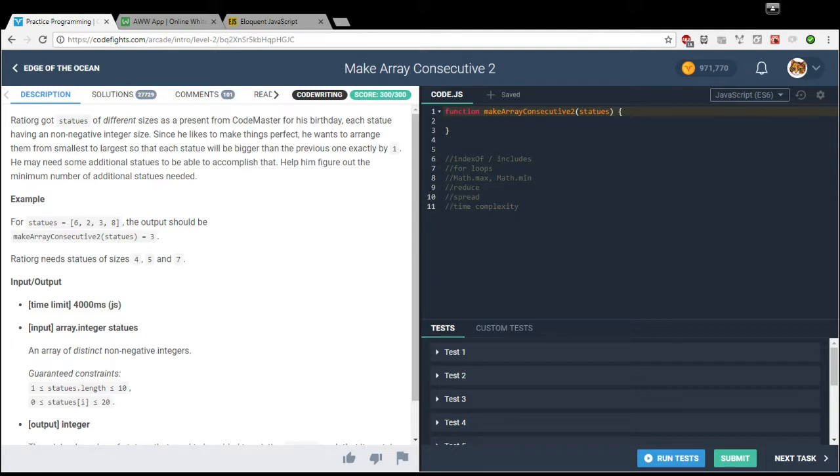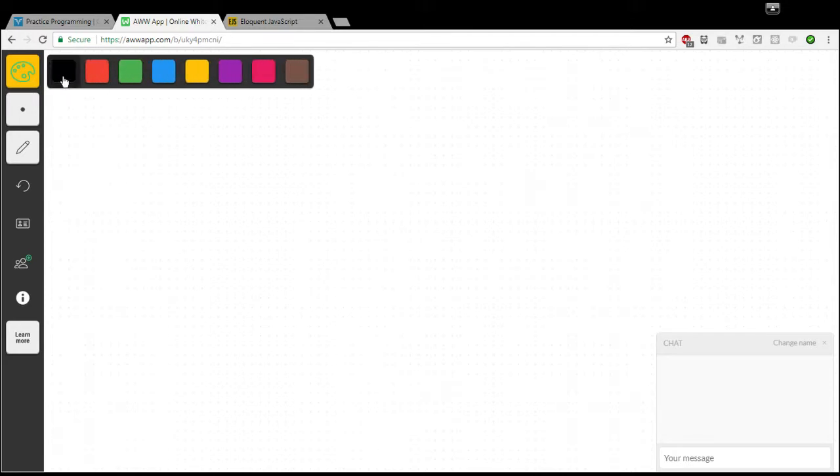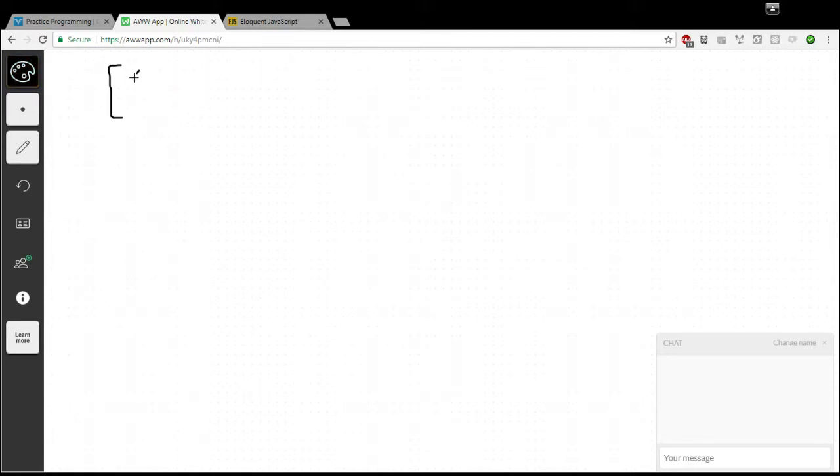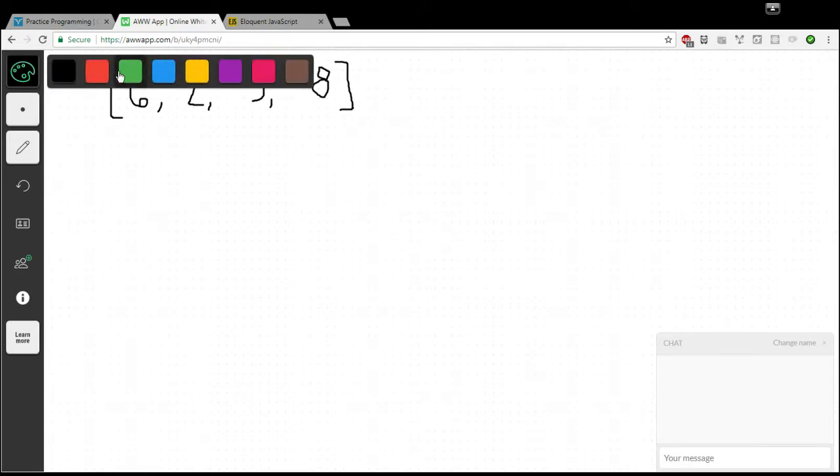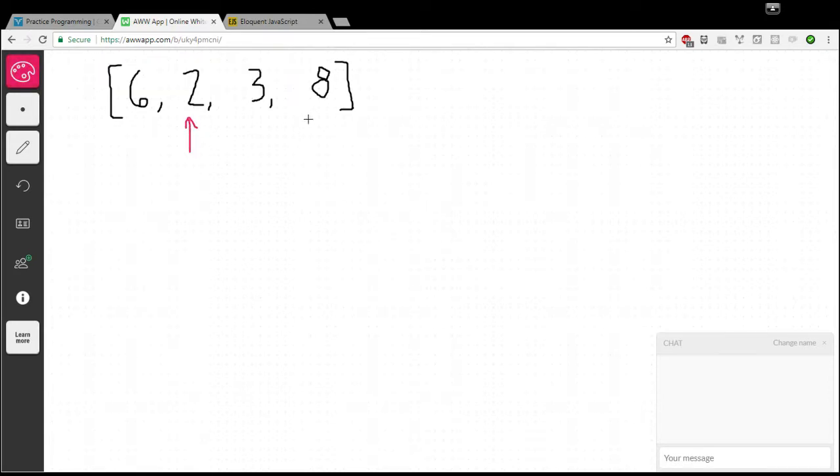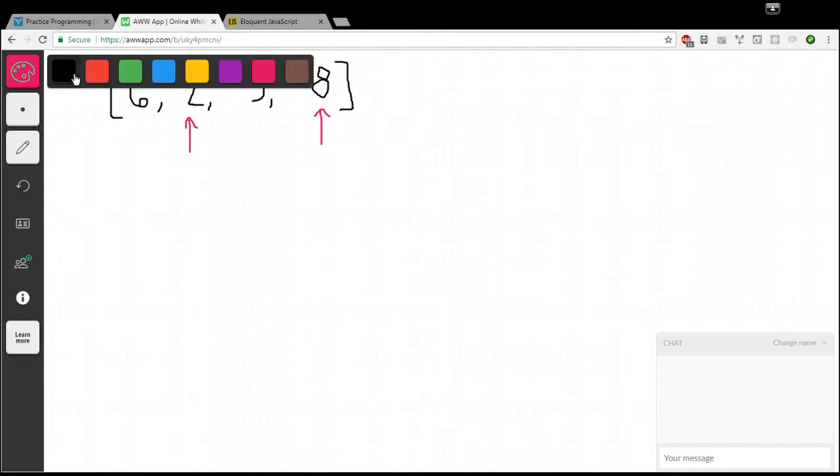Okay, so let's start by trying to visualize the problem. If we look at the example over here, we've got statues, so 6, 2, 3, 8. Let's start with that as an array over here. 6, 2, 3, and 8. Alright, so basically we want to organize these from shortest to tallest. So our shortest one is going to be 2, and our tallest one is going to be 8.